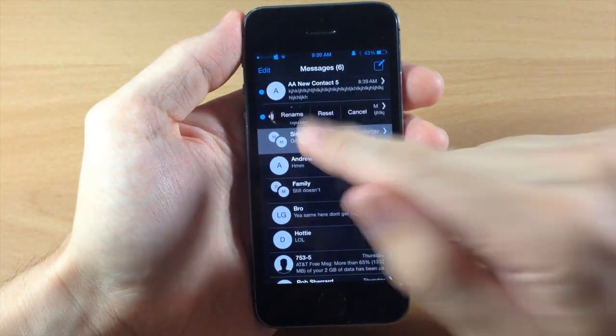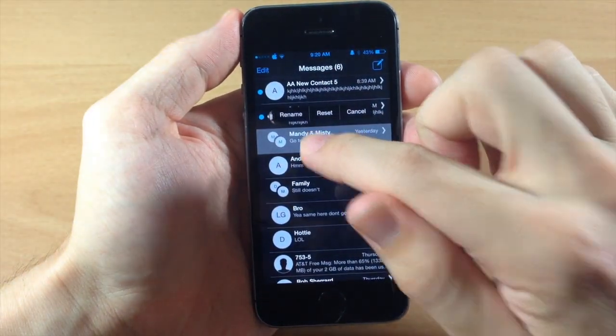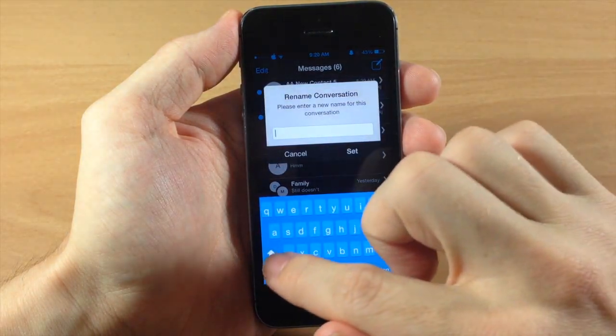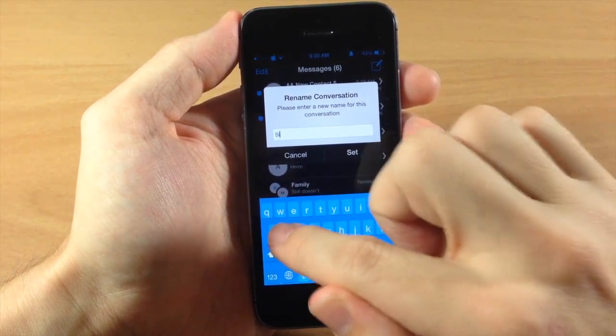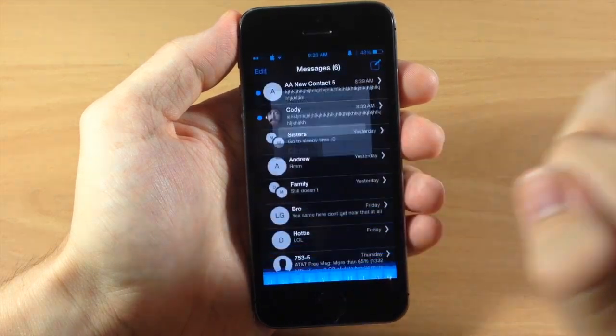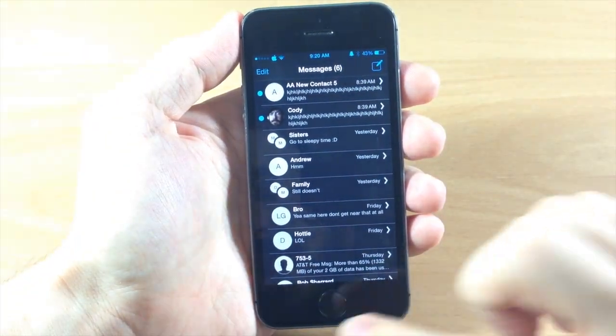So you can see right here, if I wanted to reset that, then you can see it goes directly back to their names. But if I wanted to rename that, you can see, just tap and hold, type in Sisters, and then it'll automatically set to Sisters. So it's as simple as that, and that's the reason that I use it. I think it's pretty nice.